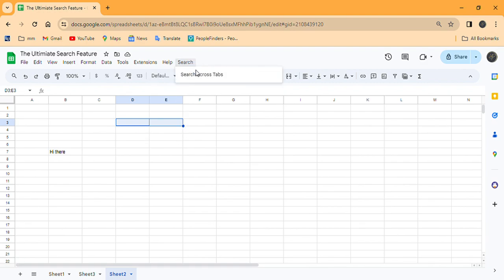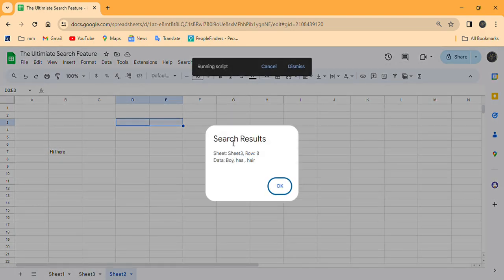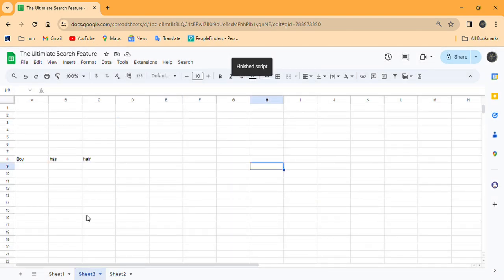This, on the other hand, allows us to use a dialog window to search for anything. And now we'll search all sheets. It returns the location of our search, and it also allows us to find matches even if we forget to capitalize the letter. So I searched for boy with a lowercase b, and it still gave me the return data, and it's giving me the entire row of information that's in there. So it's showing us that it's sheet 3, row 8, and there it is.